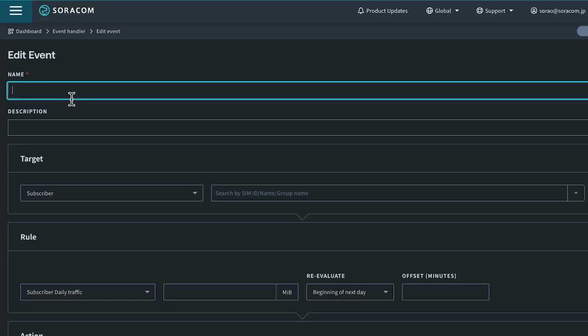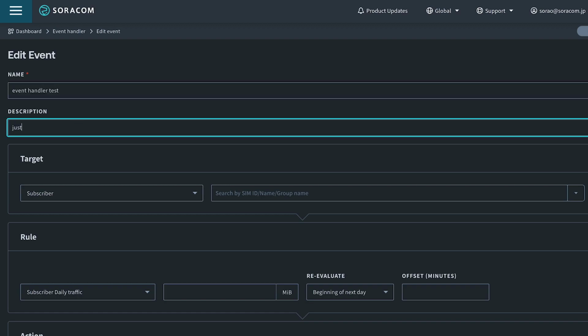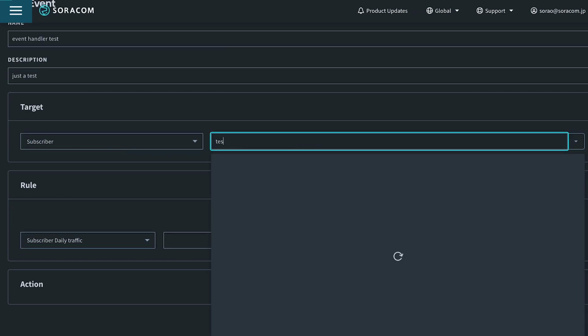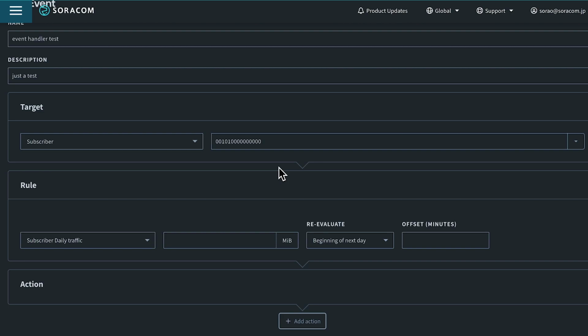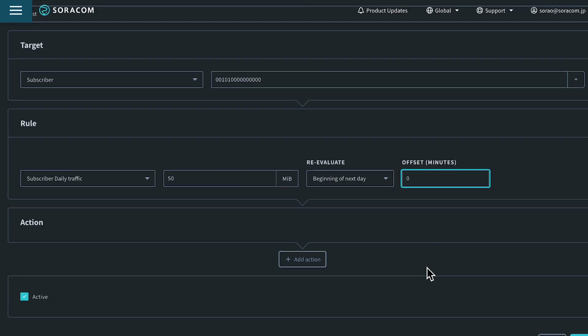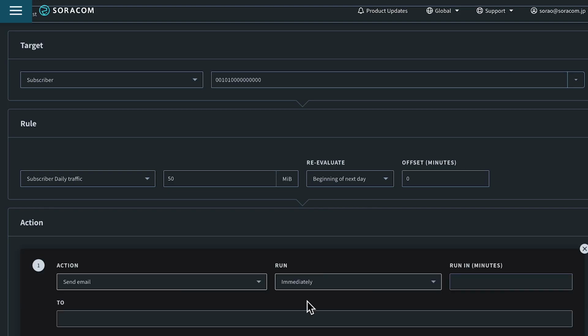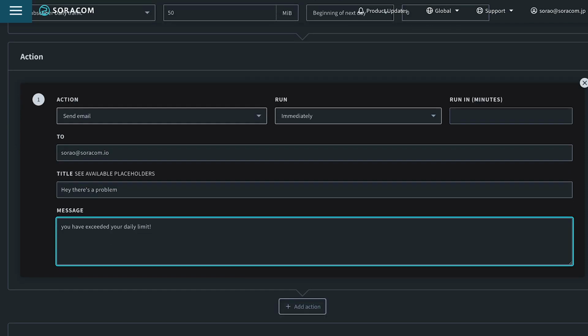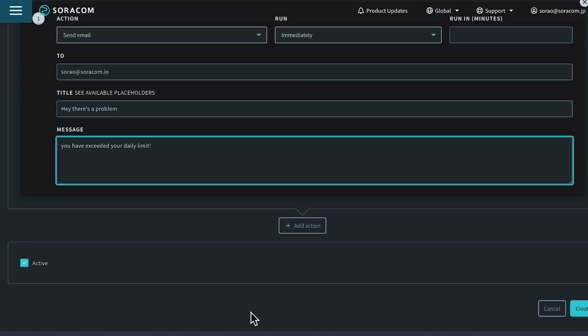In the dialog, enter the configuration parameters, including name, required to identify the event handler; description, an optional brief of its purpose; target, required to identify the subscribers that the event handler will be applied to; rule, the required condition that must be met to trigger an event handler action; action, one or more required steps to perform when the rule conditions are met; and active, to enable or disable the event handler. When you have it filled in to your liking, click the Create button.